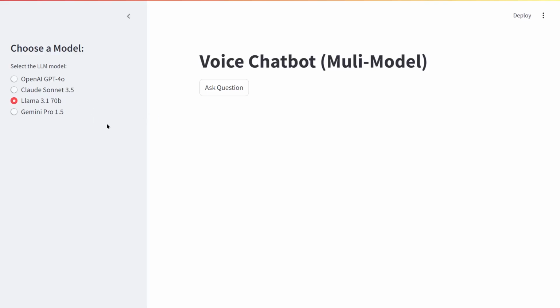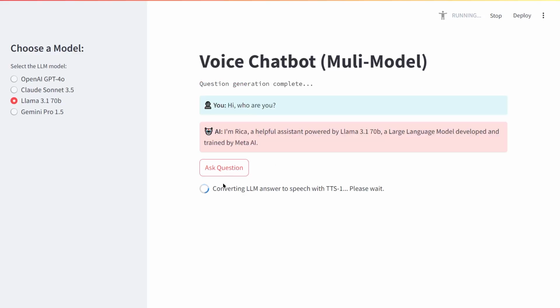So this is also prompt engineered to say what kind of model it is. So I'm just going to ask it, hi, who are you? All right, transcribing going on. Oh, look how fast that is.